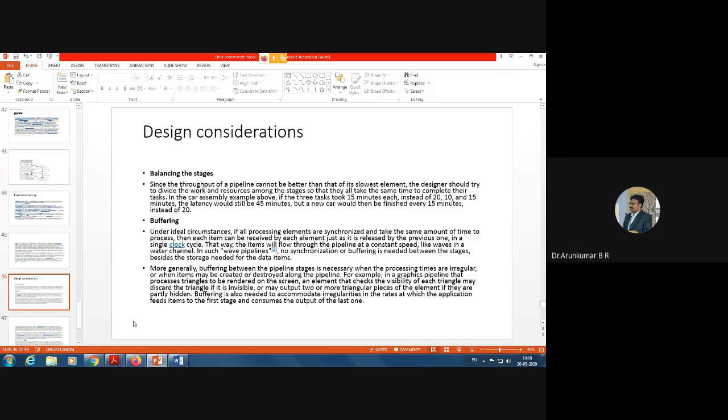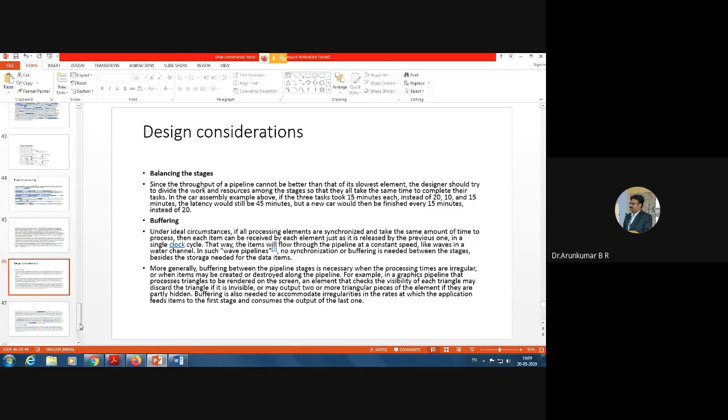Design considerations: balancing the stages, since the throughput of a pipeline cannot be better than that of its slowest element. Designers should try to divide the work and resources among the stages so that they all take the same time to complete their task. In the car assembly example given above, if the three tasks took 15 minutes each instead of 20, 10, and 15 minutes, the latency would still be 45 minutes. But a new car would then be finished every 15 minutes instead of 20. So, this is how you can balance the various stages.